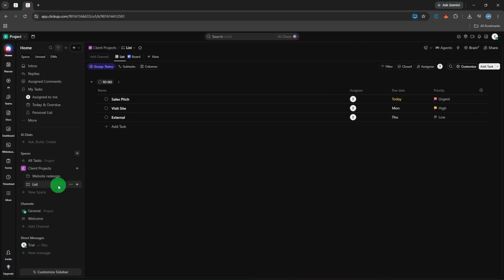The first thing you need to do is log into your ClickUp account. Head to your browser, open ClickUp, and enter your credentials to sign in. Once you're inside the dashboard, navigate to the specific space, folder, or list that contains the project you want to manage. Take a moment here to make sure you're in the right place.